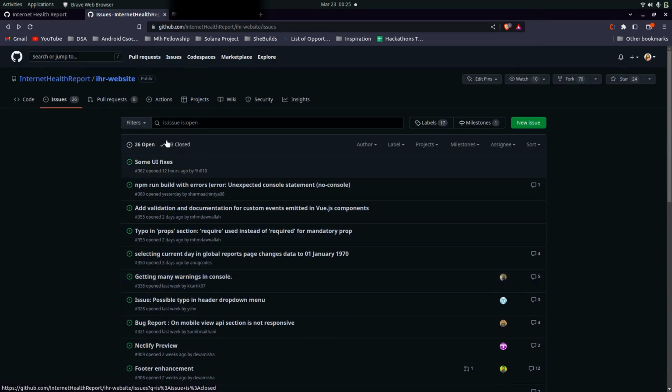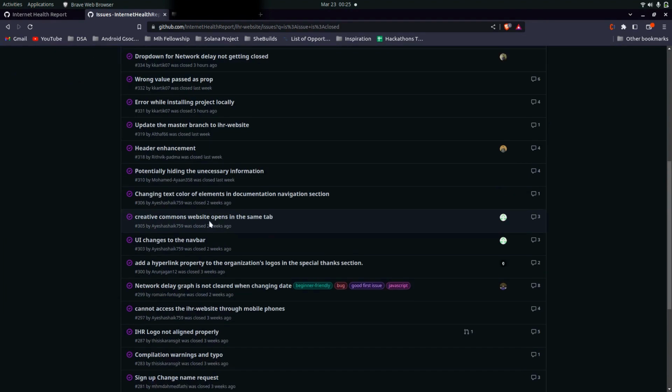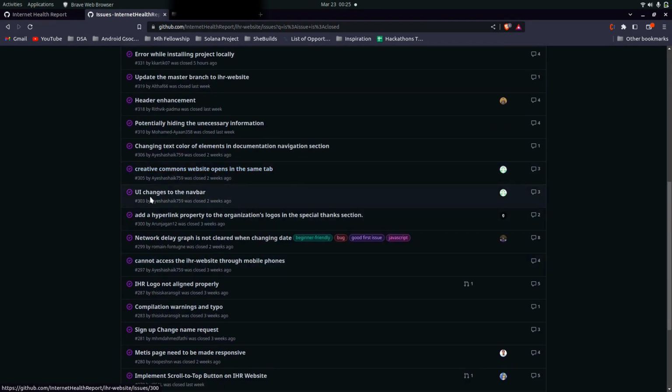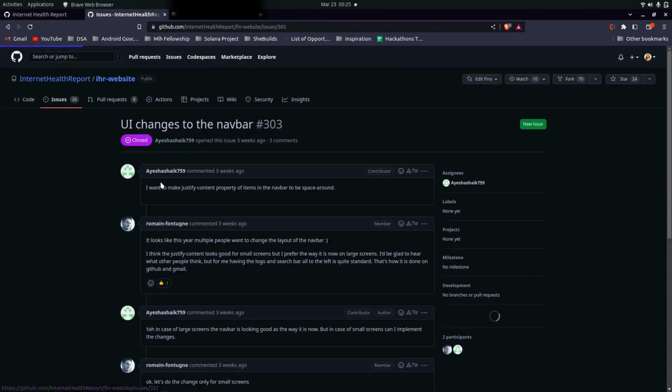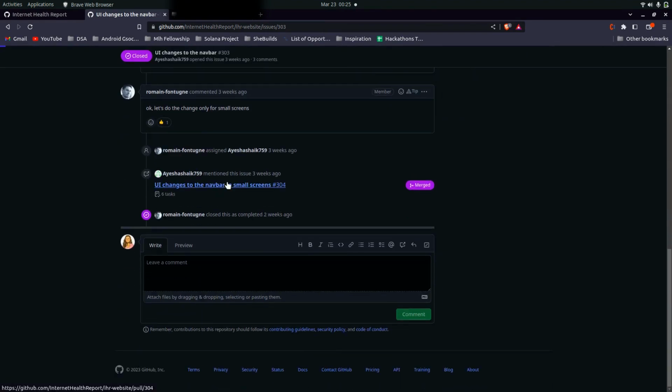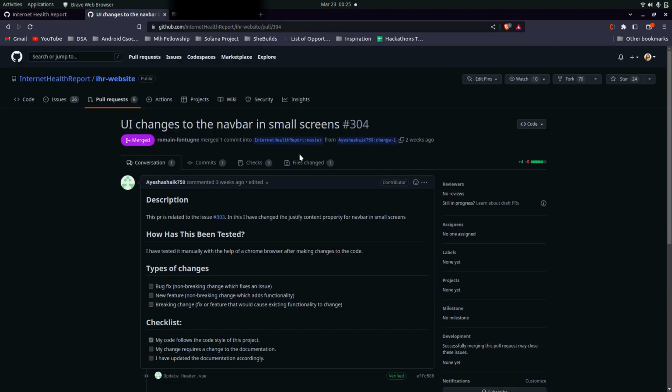Other than that, if you're willing to see what other people are doing, or learn from their PRs, you can go through the closed PRs and check how people solved a particular issue, what files they worked on, and what changes they made. This will really help you understand the code better. So this will be all from my side.